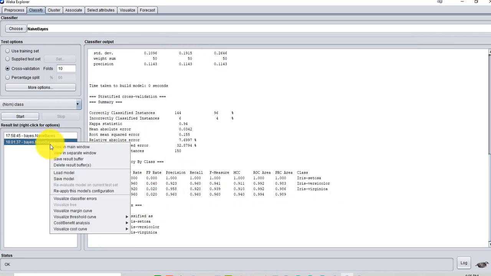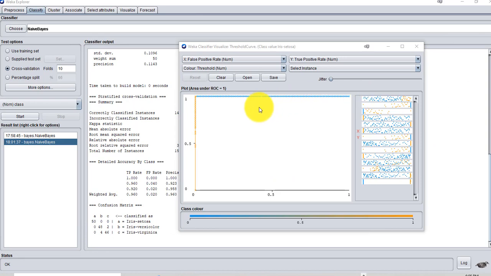Okay, let's try with the other class, which is setosa. And here we see for this, it is perfect. And here you can also see that it's perfect. That is, there are no false positives. So if you have just 3 classes, you could show all 3.